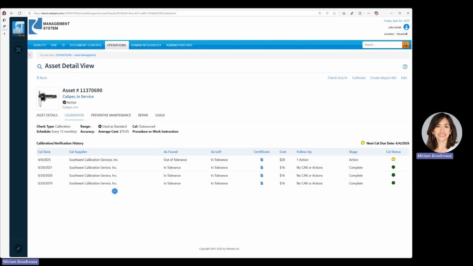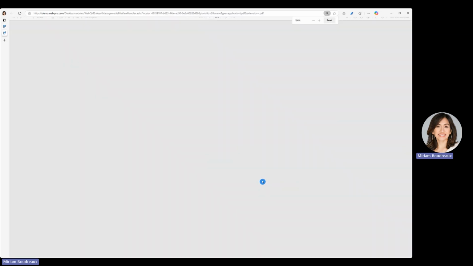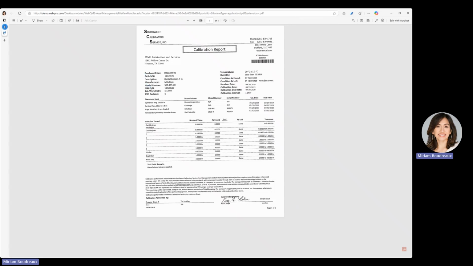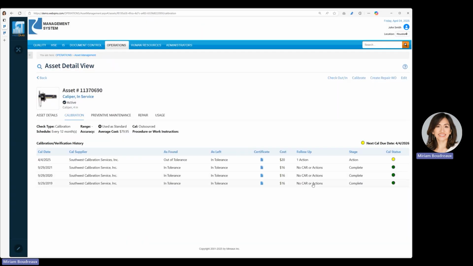In this case, I can see the history of calibration. For example, in 2019, this was conducted. I can click here. The as found was in tolerance, the as left was in tolerance, and I can click to see the certificate for that particular year. No corrective actions or actions were necessary because it was found in tolerance. Same with 2020 and 2021, but in 2025, it was found out of tolerance.